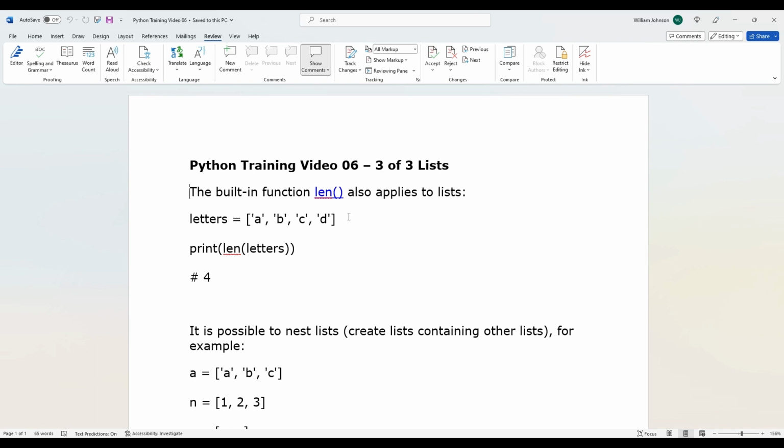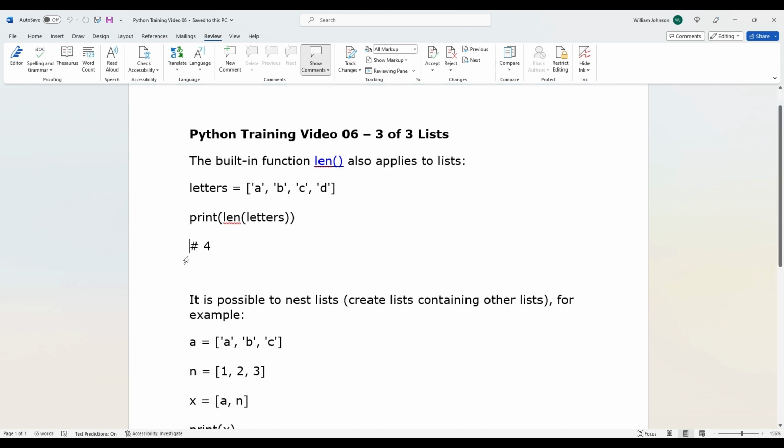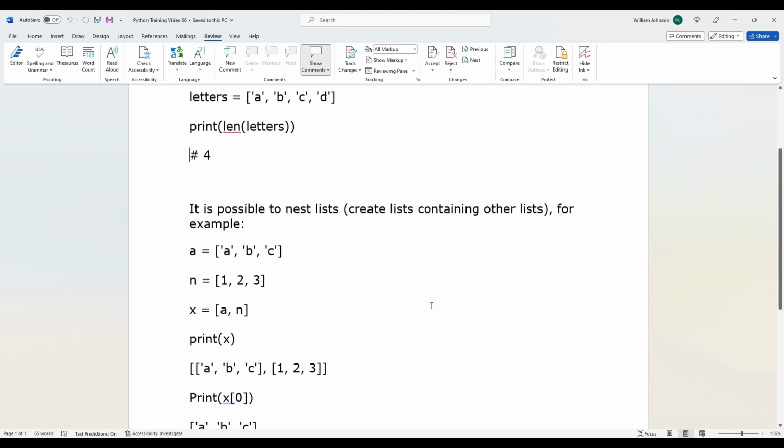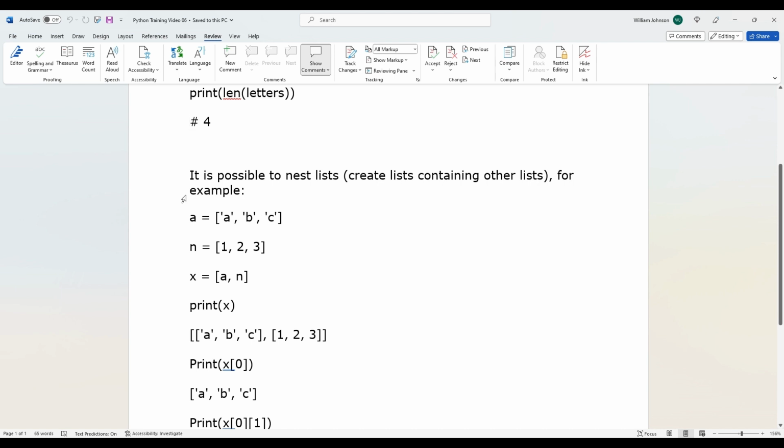All right. Now, let's go get this reading over, and we're going to start by learning about this len function that I guess is a way of letting you know how many members there are in the compound data set. The built-in function len also applies to lists. Letters equals A, B, C, D. Print len letters. Number 4. You see how you can add functions within functions? That's kind of neat. I kind of like that. Boy, you would have hated mainframe programming. All right, so that's going to be example 1.